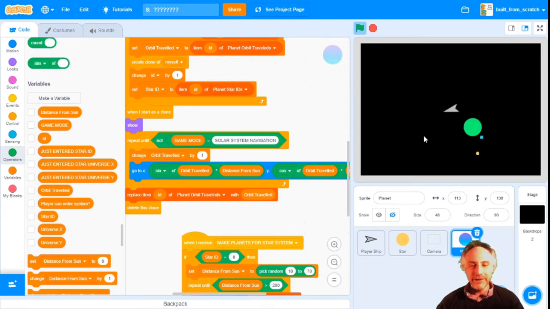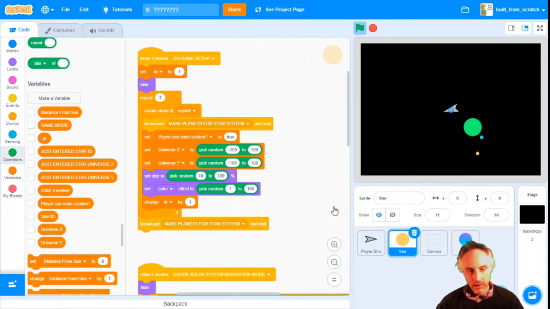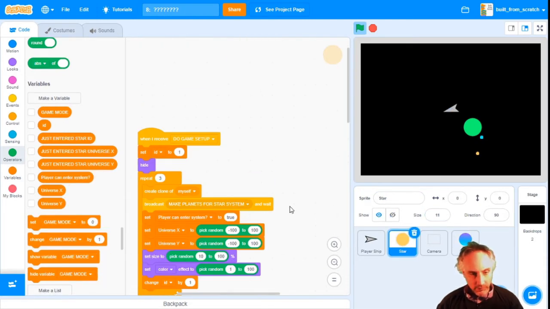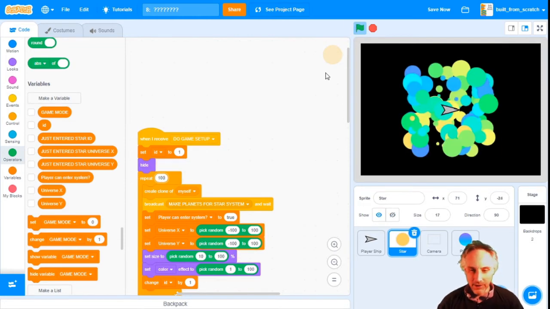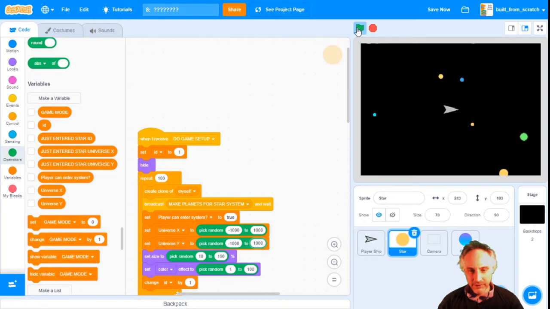We want to add a lot more stars to our game. A lot more stars. So, one thing we could do, if we wanted to add like 100 stars instead of 3, we could say repeat 100. And then we would repeat 100 and make 100 stars all in a 100 by 100 square, which is not that good of an idea. So let's make it a 1000 by 1000 square. And now things are a little bit better.